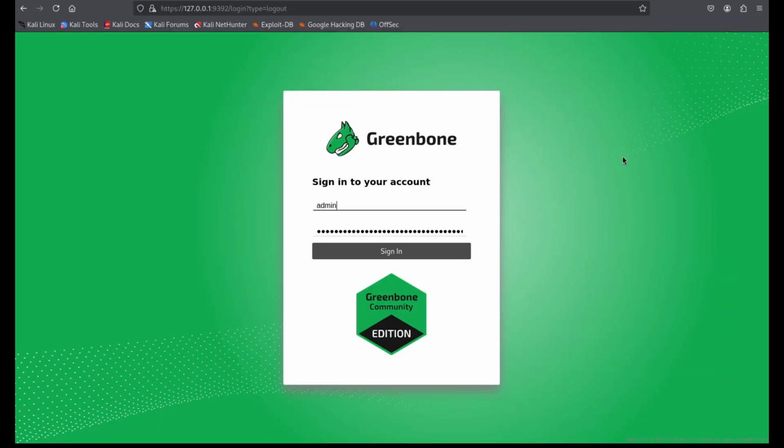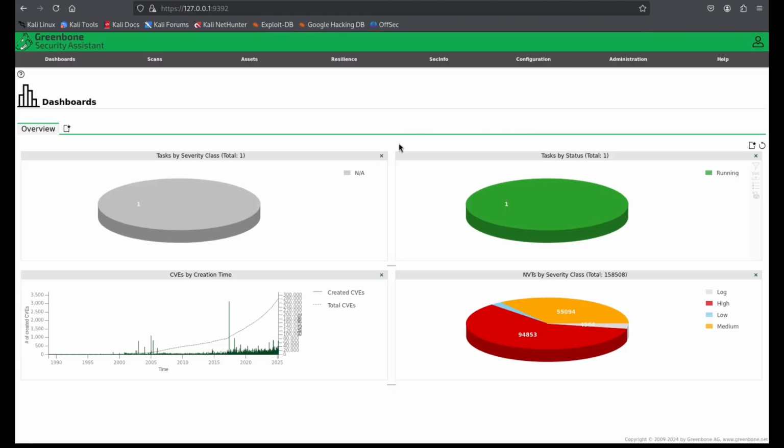Alright, so OpenVAS has been installed, and what I have done here is I have opened up a web browser on my local host on this IP, which is listening on port 9392, and it will prompt me for my username and password. So the username would be admin, the password would be the one which pops out at the end of the installation. So once I do that, this is how it looks like.